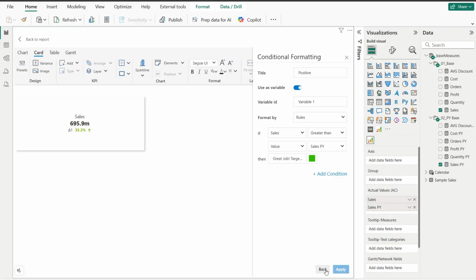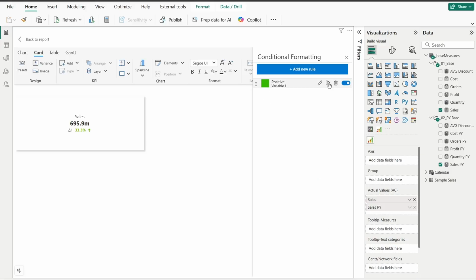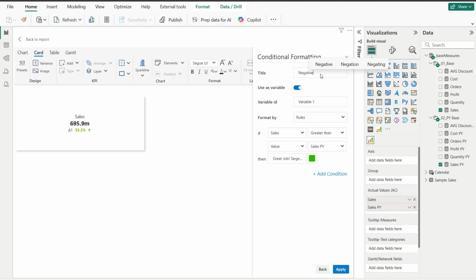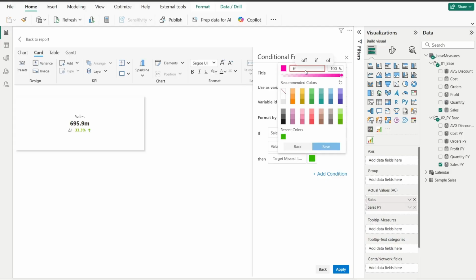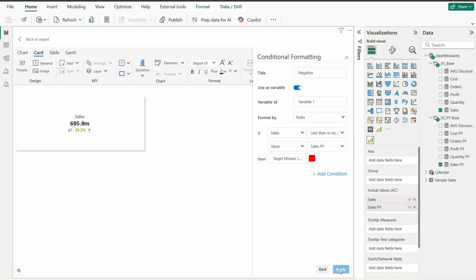Click back and copy the same rule to create a second condition. Change the rule name and update the logic. Define the conditional text you want to display and choose a different color. Click Apply once again. Now close the Conditional Formatting panel.